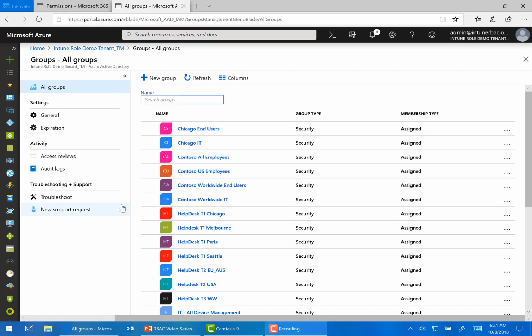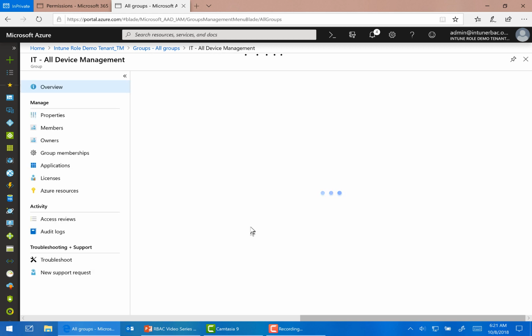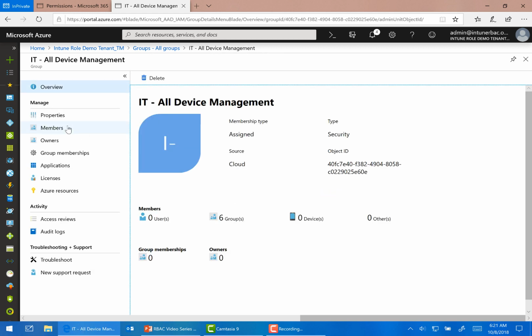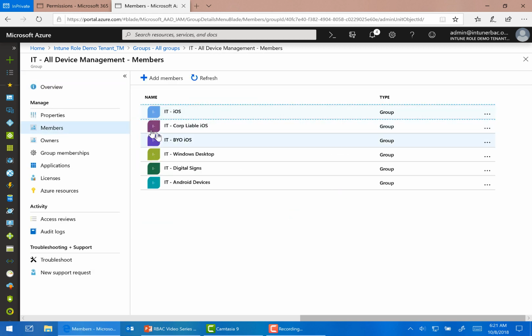Alright, so first let's take a look at how we can use groups to more effectively manage roles. I have this one group here, All Device Management. If we take a look at the members, you'll see that I have security groups defined for each of the different platforms that my IT folks manage. So this one role encompasses all of the IT who are responsible for managing any devices, regardless of platform. We'll leverage this security group as well as each of the individual ones when we're assigning roles.